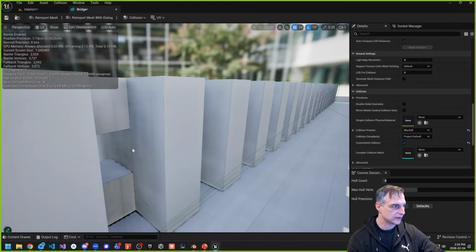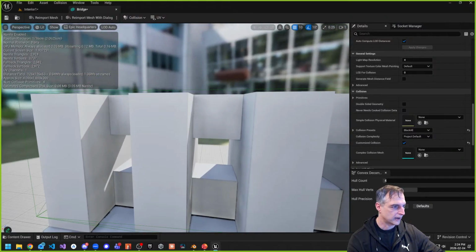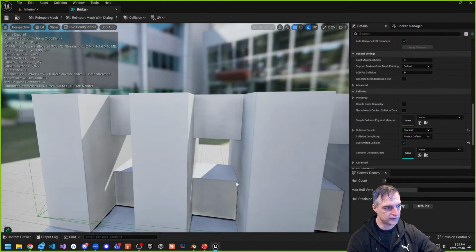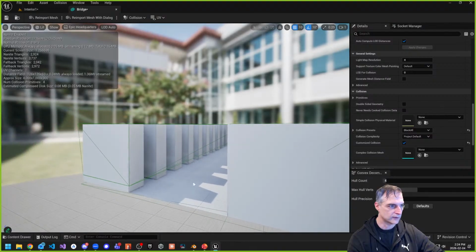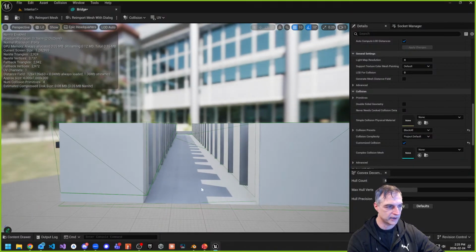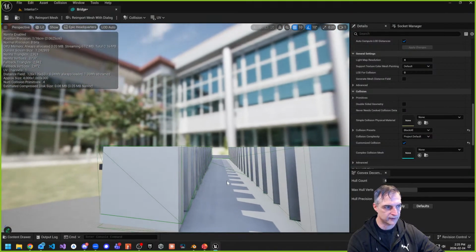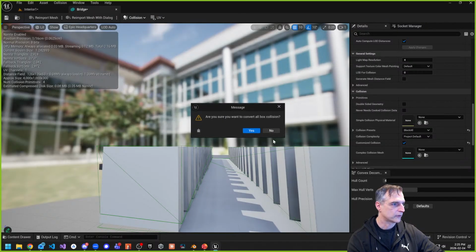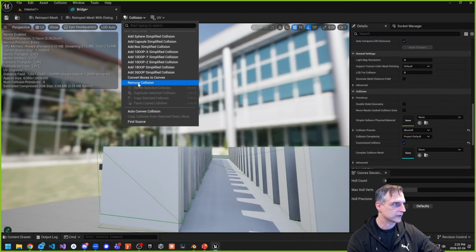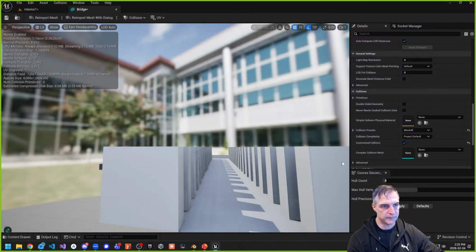You can't kind of go in there. So if you're not ever going to go inside these little niches, these little cubbies, then you're good to go. This is another way of doing it, really simplifying your collision. If you just want the player to pass this way and see this, but they can't get in there, that's fine. Let's just remove that collision again. So you could do it that way. Making auto convex collision is not a bad idea.